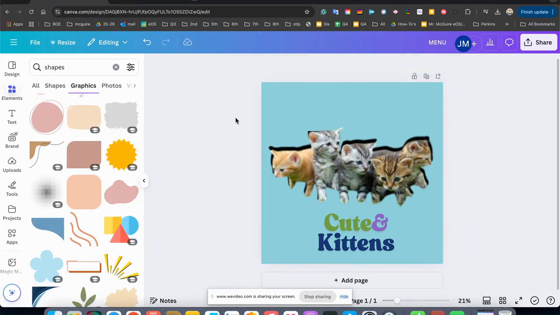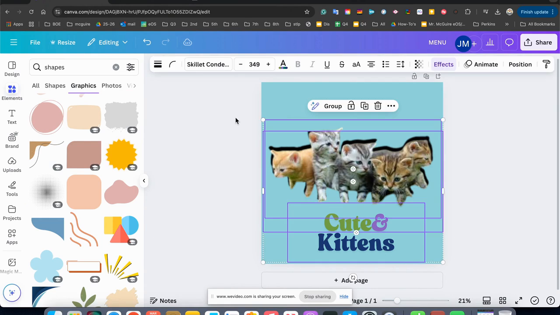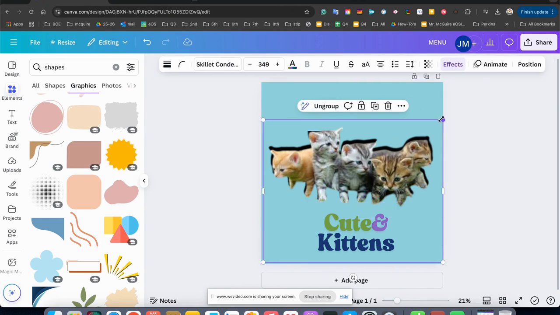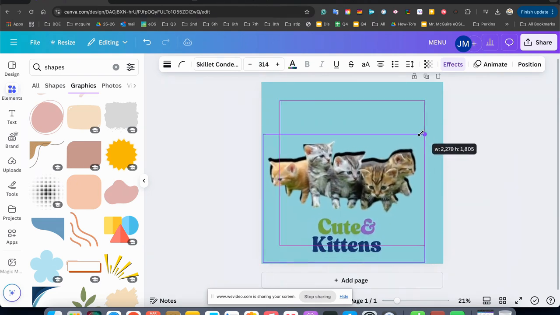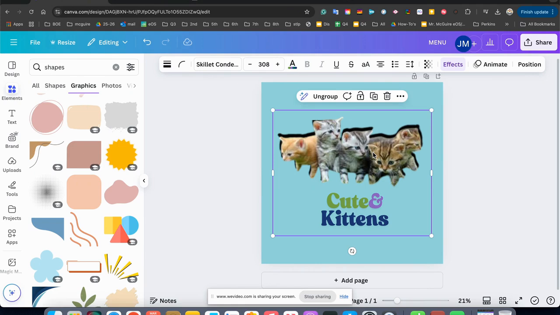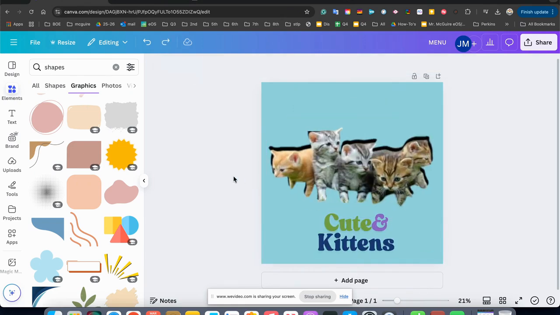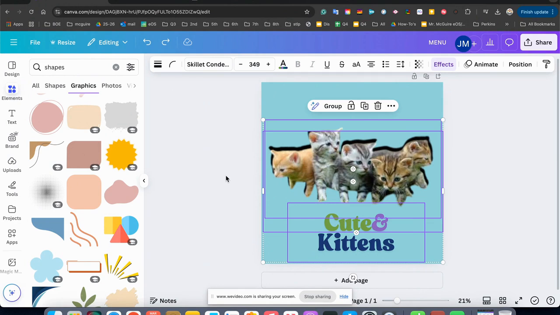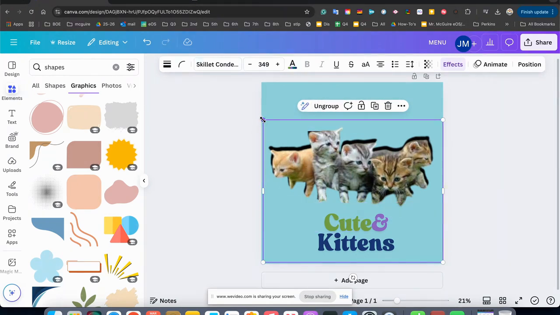So in this case, I'm going to hit Control A, and I'm going to group it together. That way, when I move things around, it will stay together, and then I'm going to move it in the middle. Okay, again, I'm right here. I'm going to hit Control A, as in all, and then I'm going to group it together. So this is a grouping function.